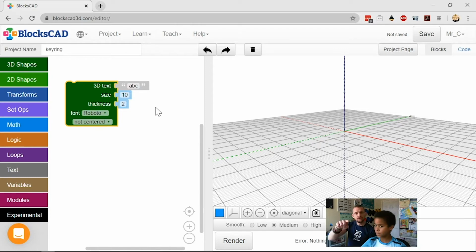You'll see that it's got those things on the right-hand side that are clipped in. Where it says ABC, that's the text we're going to put in. That's what we want it to say. Size is the font size, and thickness is how many millimeters thick the writing will be. So put some text in there. What do you want it to say? My name. You want to say your name?